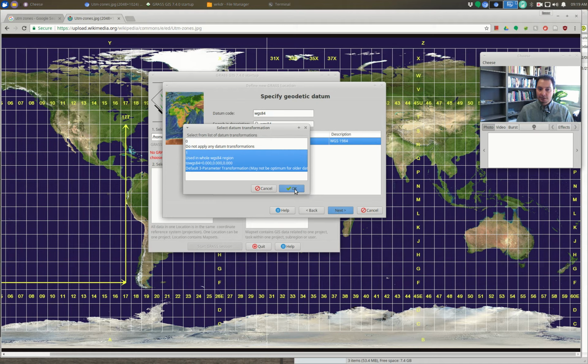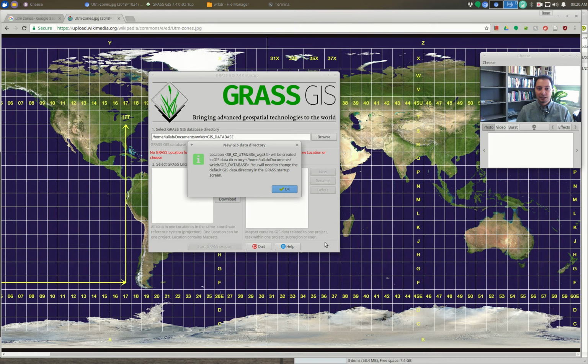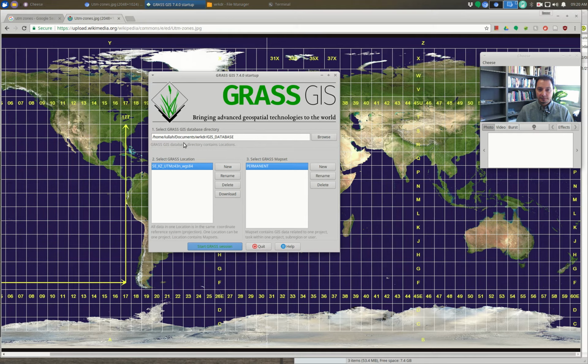We want to use the datum translations just so that, basically, we have it here. We have a summary of what our projection information is. This will be written to that special wind file or proj file that I told you about before. So we hit finish, and it says the location will be created in the database. You will need to change the default directory in GRASS startup screen. Click OK, and here we are.